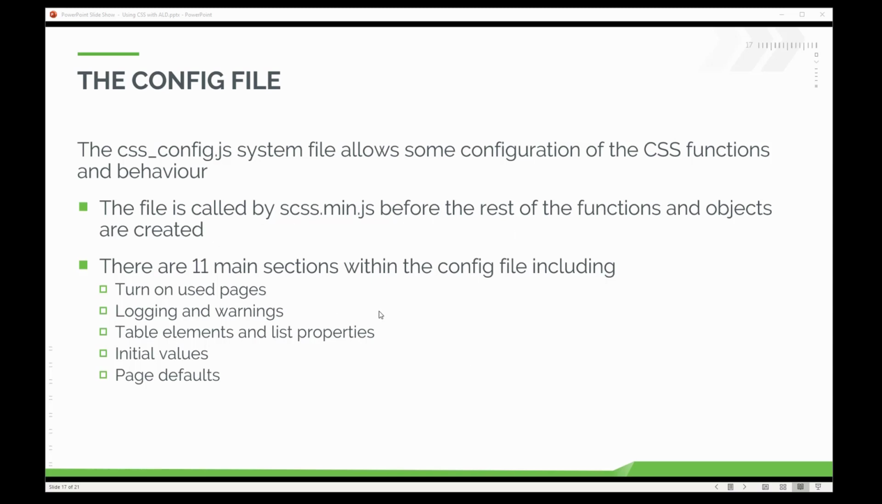So there are 11 main sections in there. We're not going to spend too long on them, but we'll skip through them one by one. But you can use them to turn on pages, as you've just seen. There's some logging and warning stuff in there. There's some information about table elements and properties and list properties. You can set the initial values, and you can set up some page defaults too if you want.